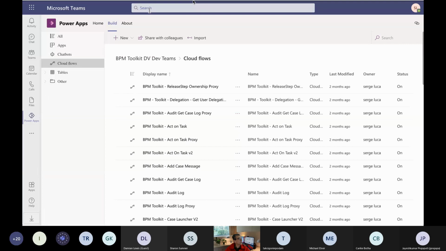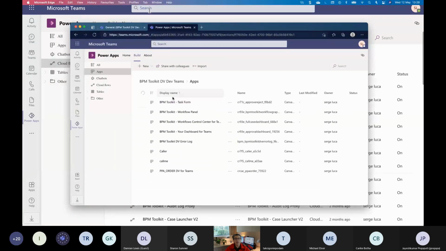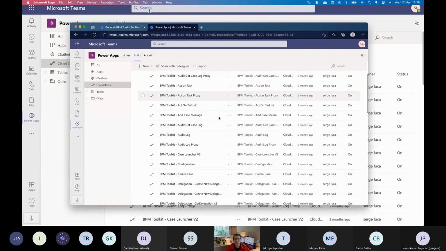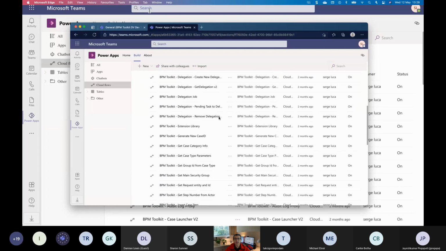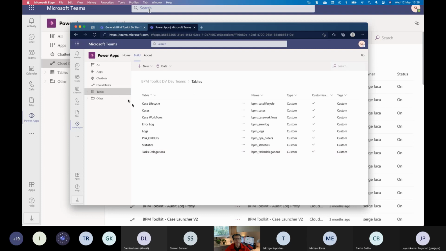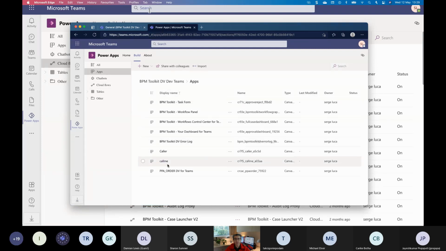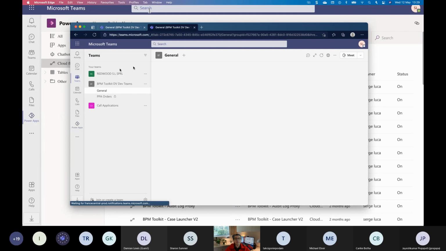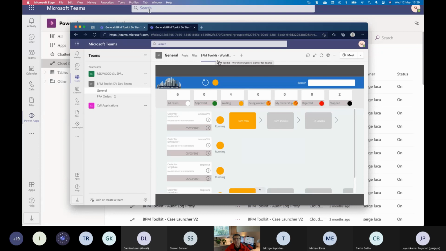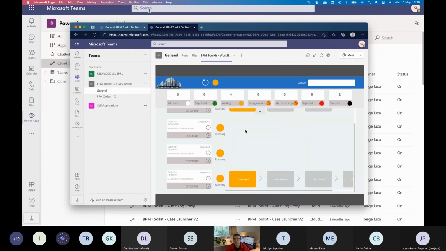Let me show you the code, right? So this is the Teams version. Let's go here to the cloud flows. Okay, so here are my flows. Of course, the Dataverse table and the apps here. You see? And yes, you can see the dashboard. I need to refresh that because when you go to the Teams app, it's a bit slow. So you can see the workflow center running in Teams here.